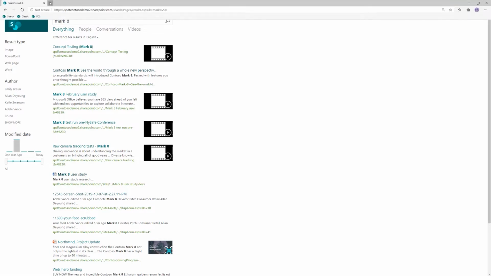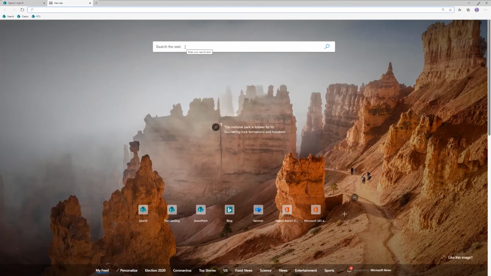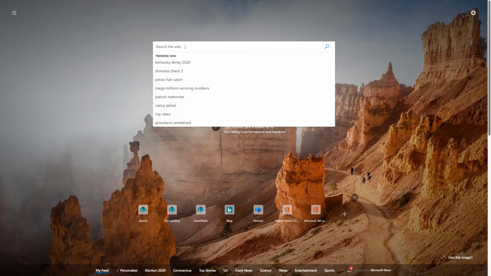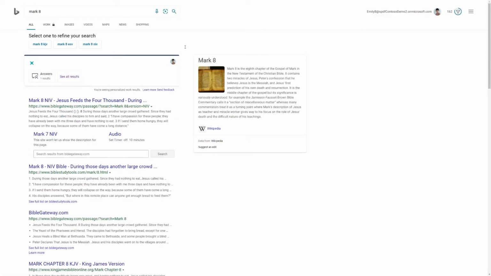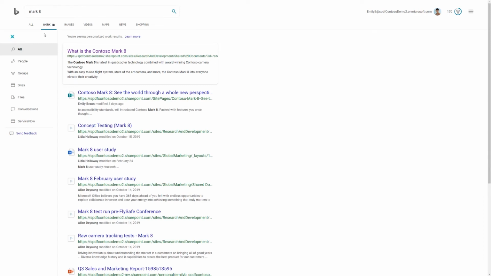Now if I open up a new tab, since this is the Edge browser and I'm logged in, this actually gives me direct access into Microsoft Search in Bing. So let me search for Mark 8. Here at the top, you see I have some work results. I have an answer, which is actually a bookmark, or I can see all the results, or I can click the work tab. So let me quickly click see all results. And this takes me to the work vertical. These are all secured, and there's nothing here going over to Bing.